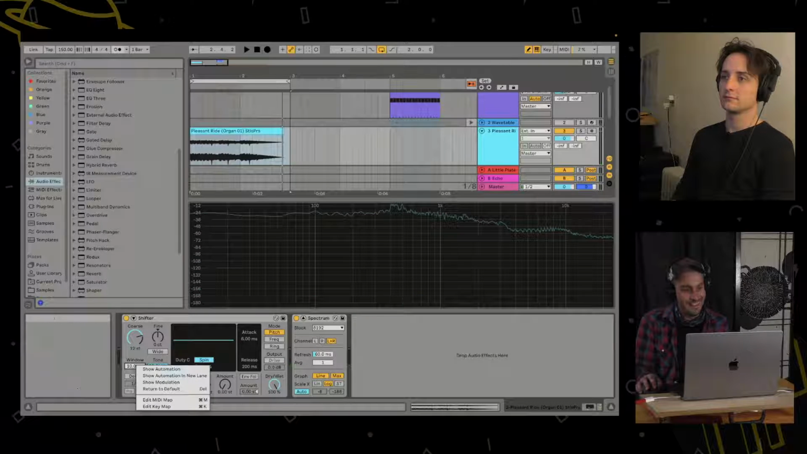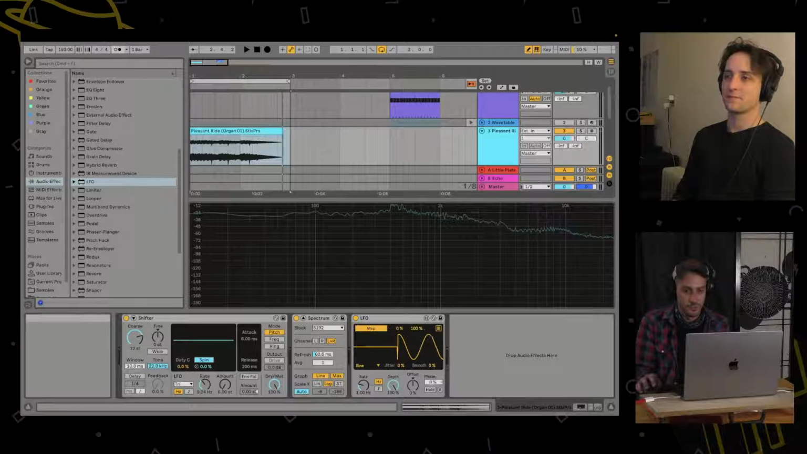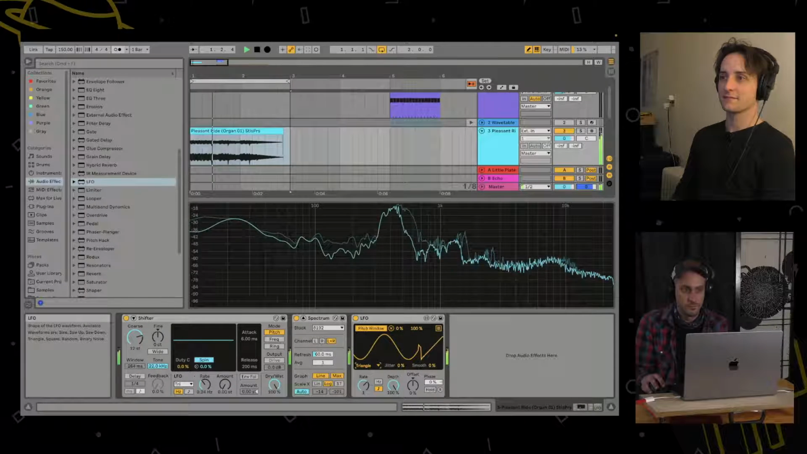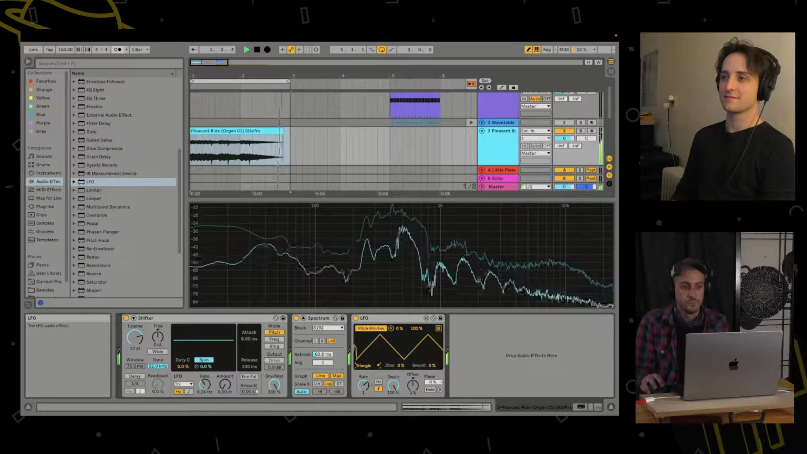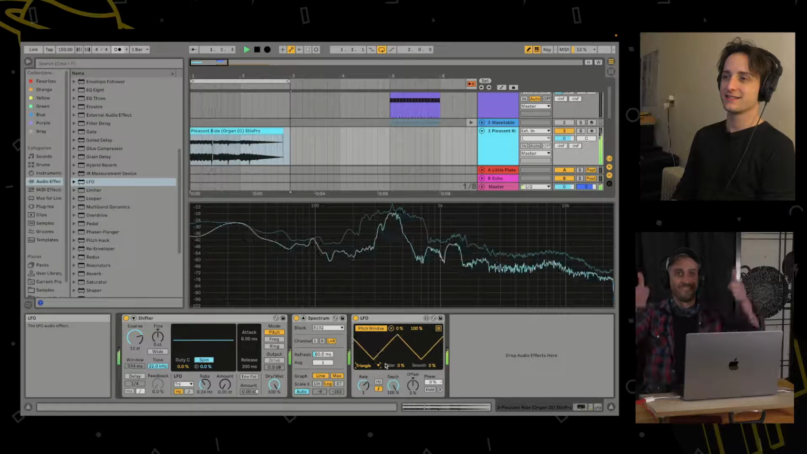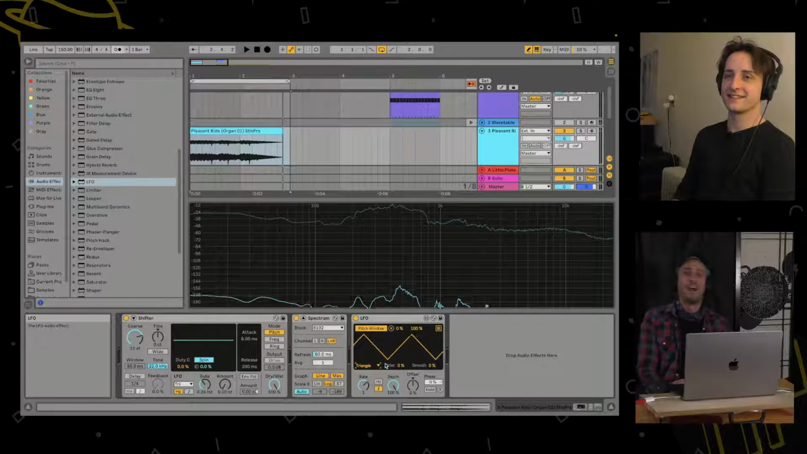You can automate this. Okay. We'll set this to like every bar, it'll do a triangle. Two thumbs up for me. What? Okay, I'm having a really good time already.